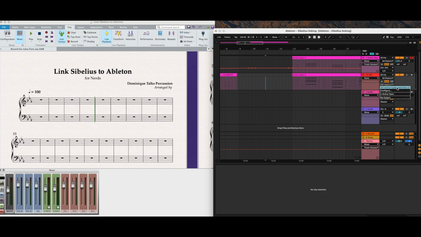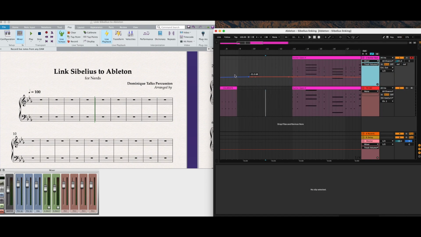So IAC as an output here in this MIDI track. So we have two MIDI tracks. Actually, we don't need these audio tracks, so we can just take those out. So these are the two things we're working with.